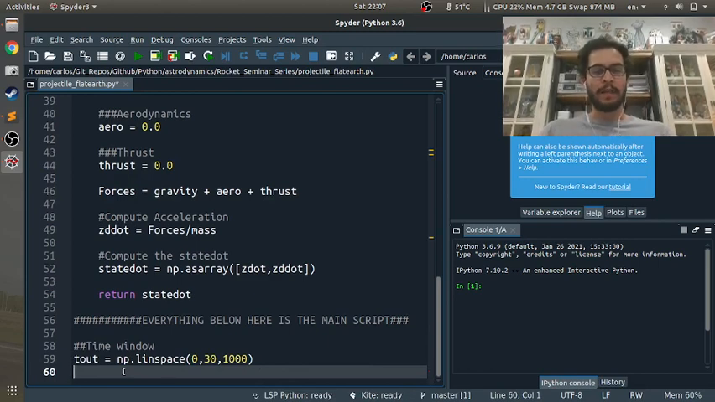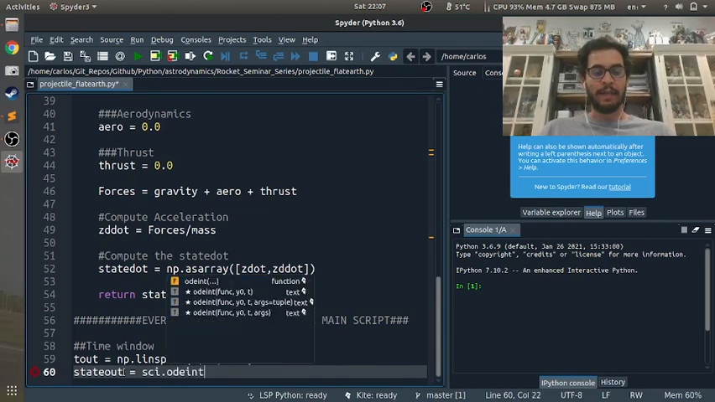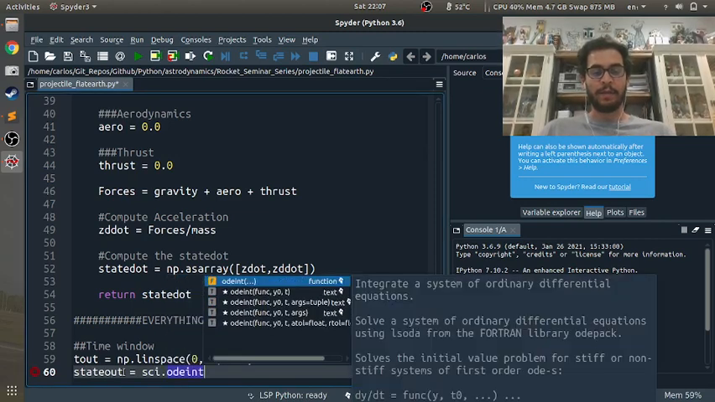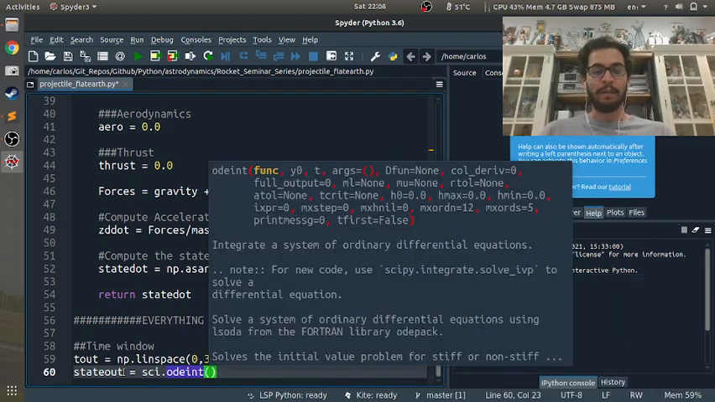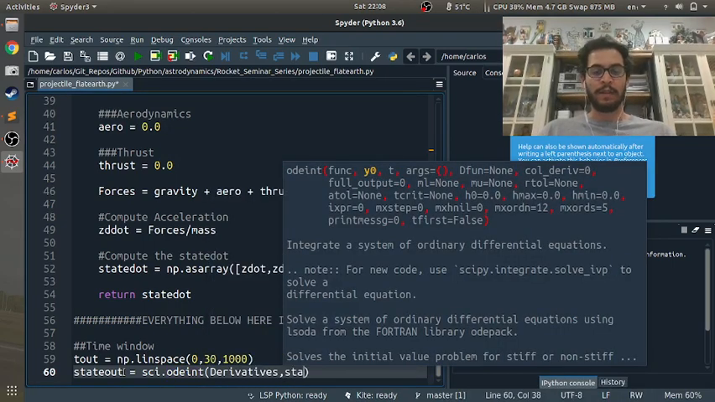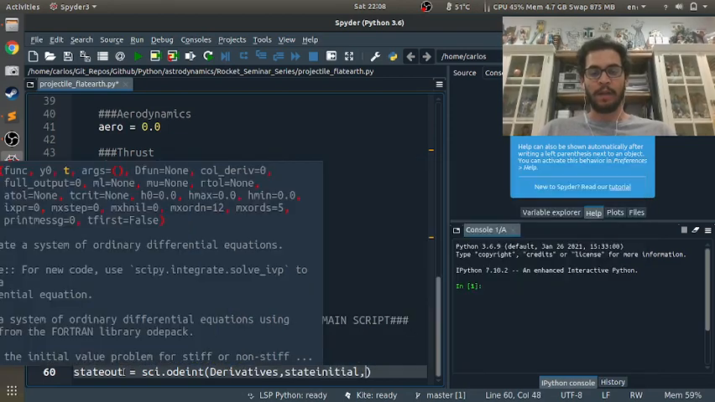Okay, and then I need to go ahead and simulate. So I need to say that my state out is scipy.odeint, so that's the ordinary differential equation toolbox. And then you'll see it actually tells me exactly what my input arguments are. The first one is the name of the function from above, so that's derivatives. The second one is the initial conditions. I haven't created this variable yet, but I'm just going to call it state initial.